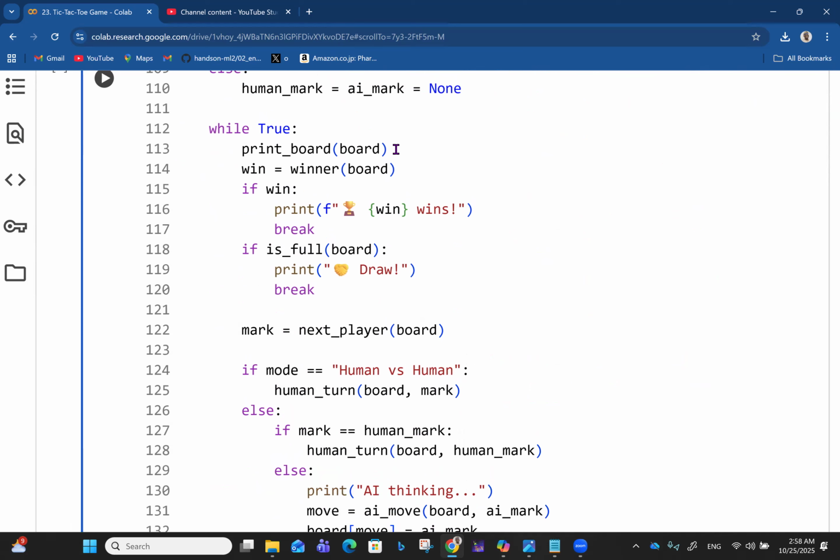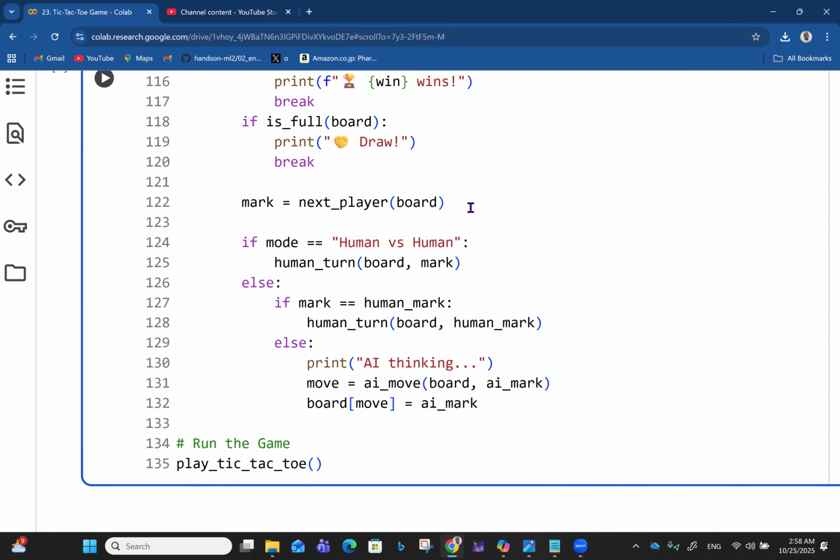So while true, print board, win is winner board. If win, print. So you now have this thing showing wins. Whoever wins actually wins there. Then break if it is a full board. So if the board is full and there's no clear winner, then you say that's a draw. So mark now is next player board. If mode is human versus human, so human turn, board, comma mark. Else, if mark is equal to human mark, human turn, board, comma mark. Else, print AI thinking. So move AI, move board, and everything.